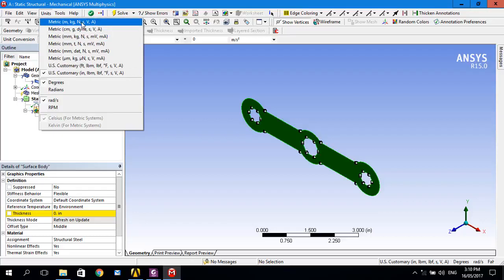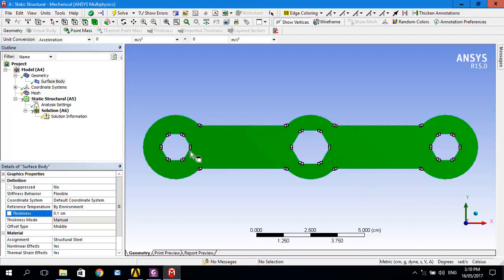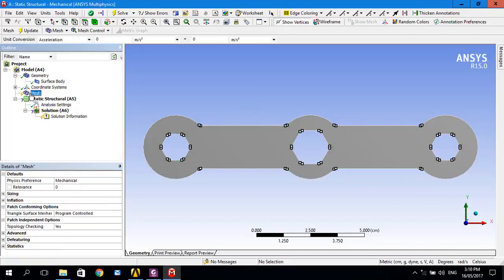centimeter and put a thickness of 0.1, that is 1 millimeter, and that will be changed for the problem, and we will find the factor of safety to get the required thickness. Now we will click on mesh and click generate mesh.